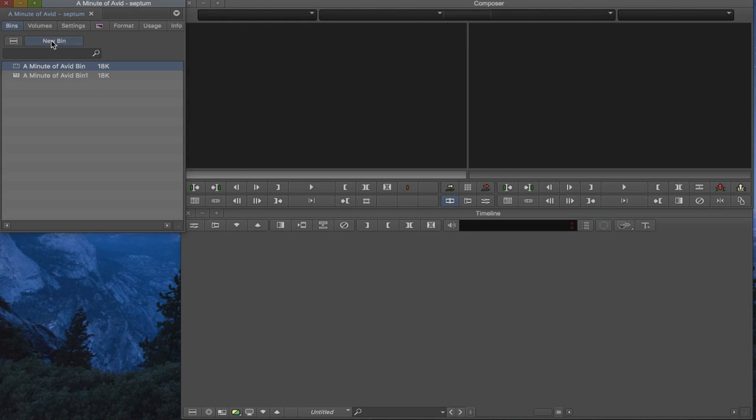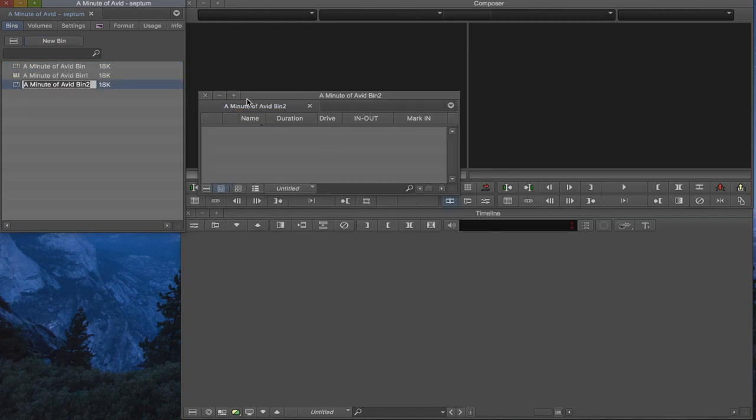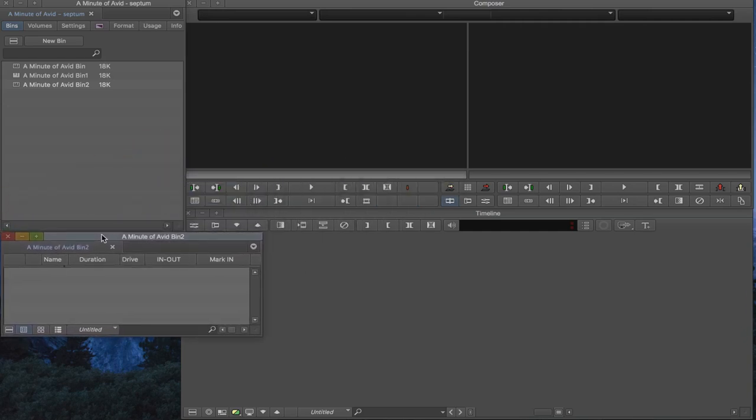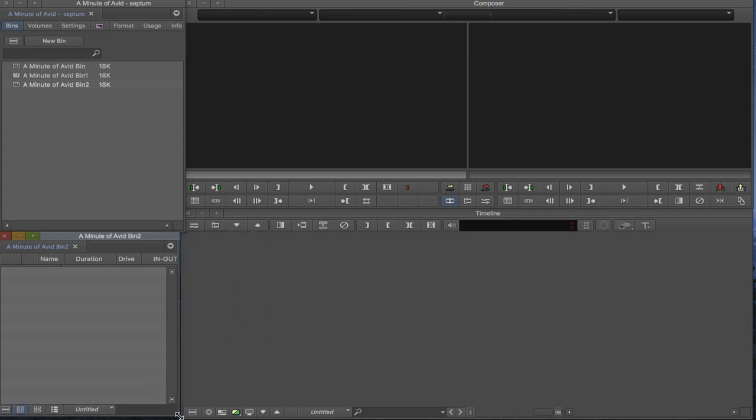I click at that, and this square comes up. This square is basically the new bin. A new bin is where you're going to put all your files that you're going to be working with under the name subject that you created. In this case, this is going to be called A Minute of Avid Bin 2. And I'm going to move that here, and position it in the same way I position everything else, so it looks all neat and nice.